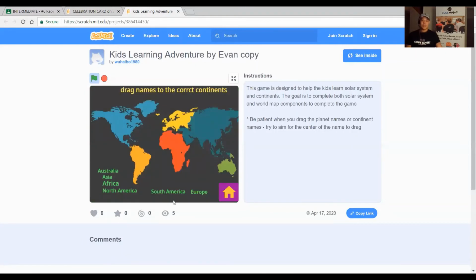And there's this. So even though it looks like a simple game, there's so many elements that Evan put into this. And no doubt he put a lot of time into it. So that was a great job, Evan.